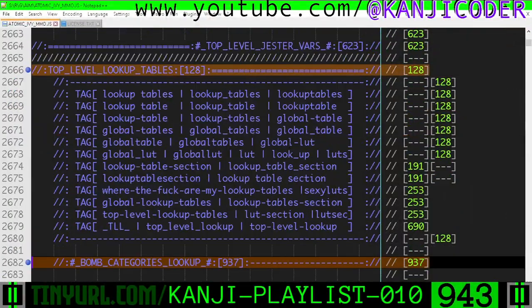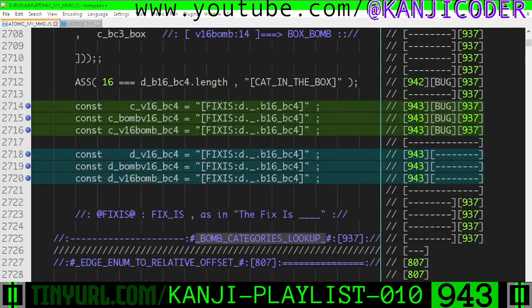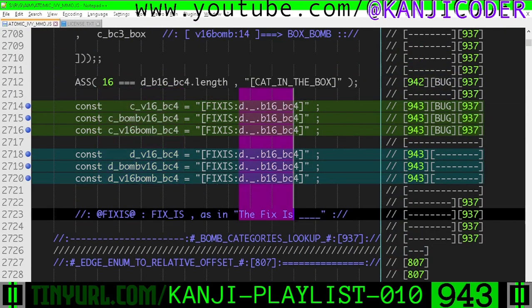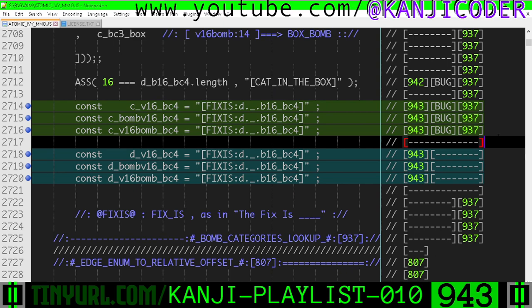Let's go. Top level lookup tables, bomb category lookups. Okay, go down here. See this? Don't type it this way. It's typed this way. Okay, this is a bug fix right here. Let's go, okay?